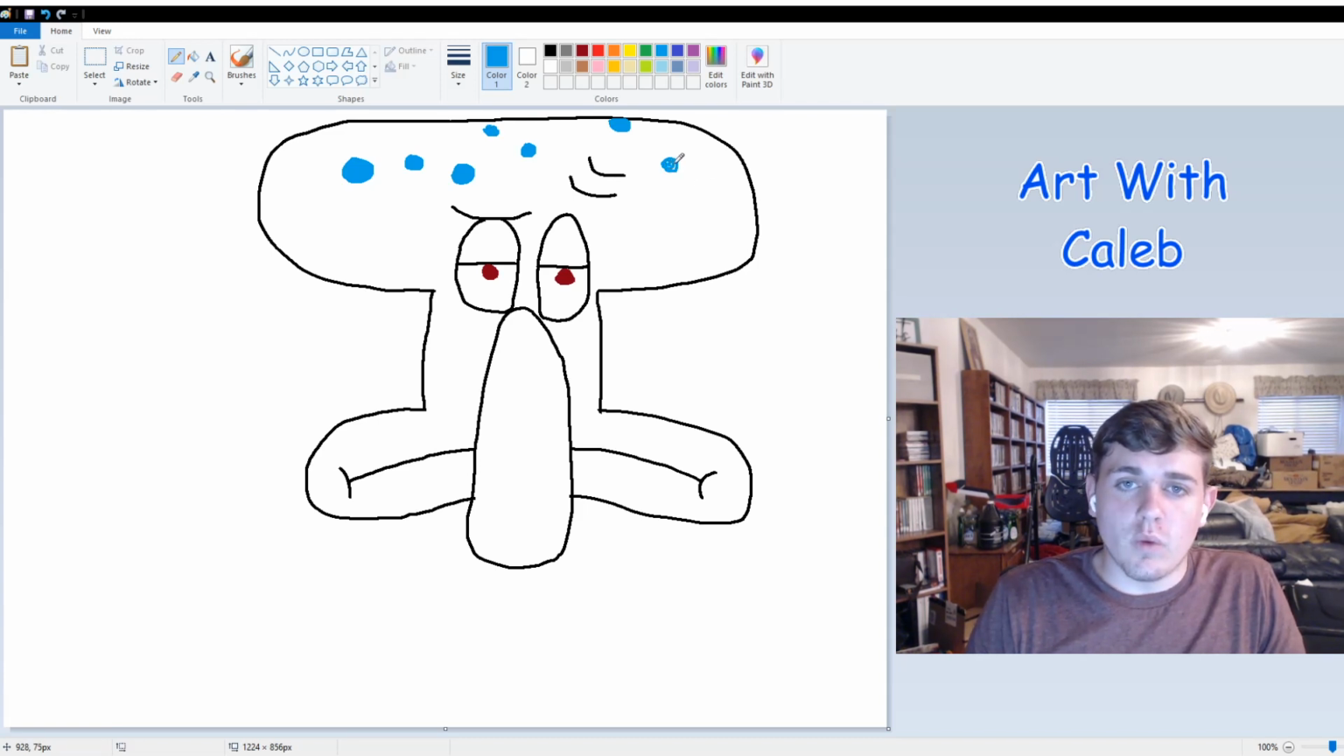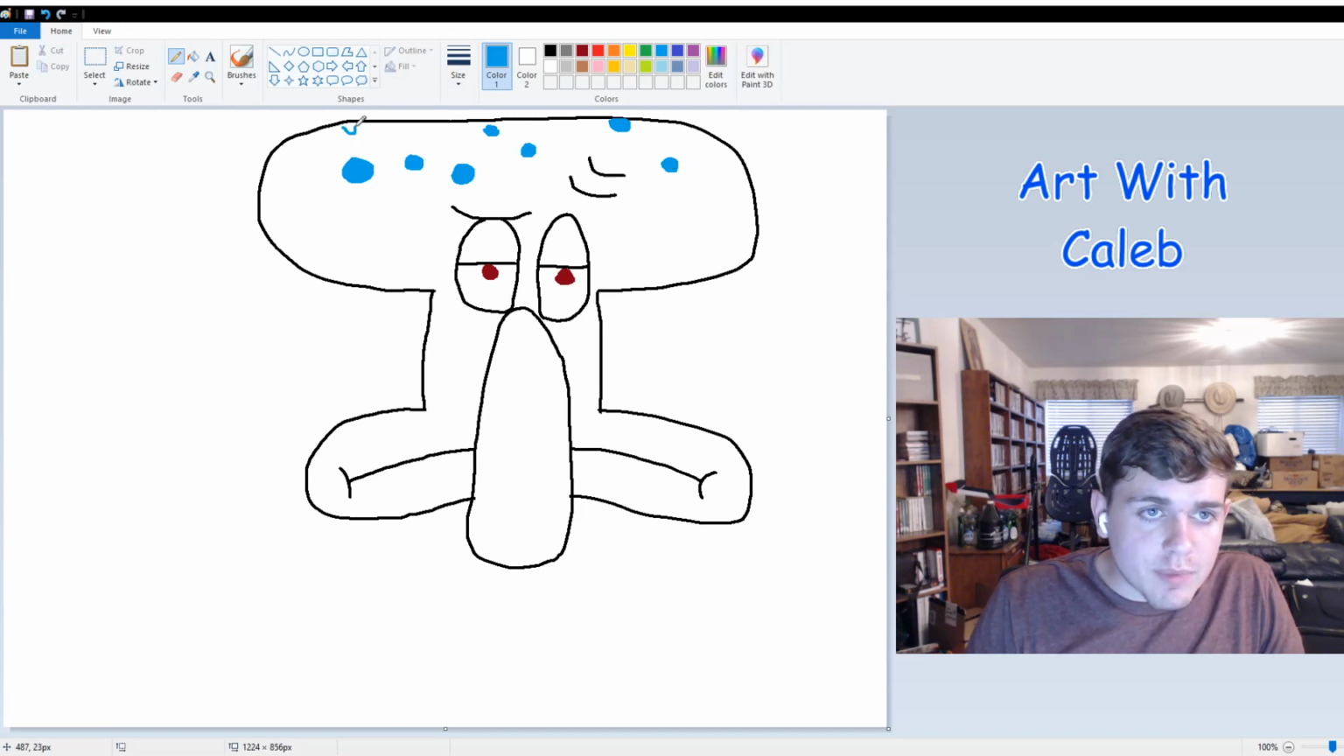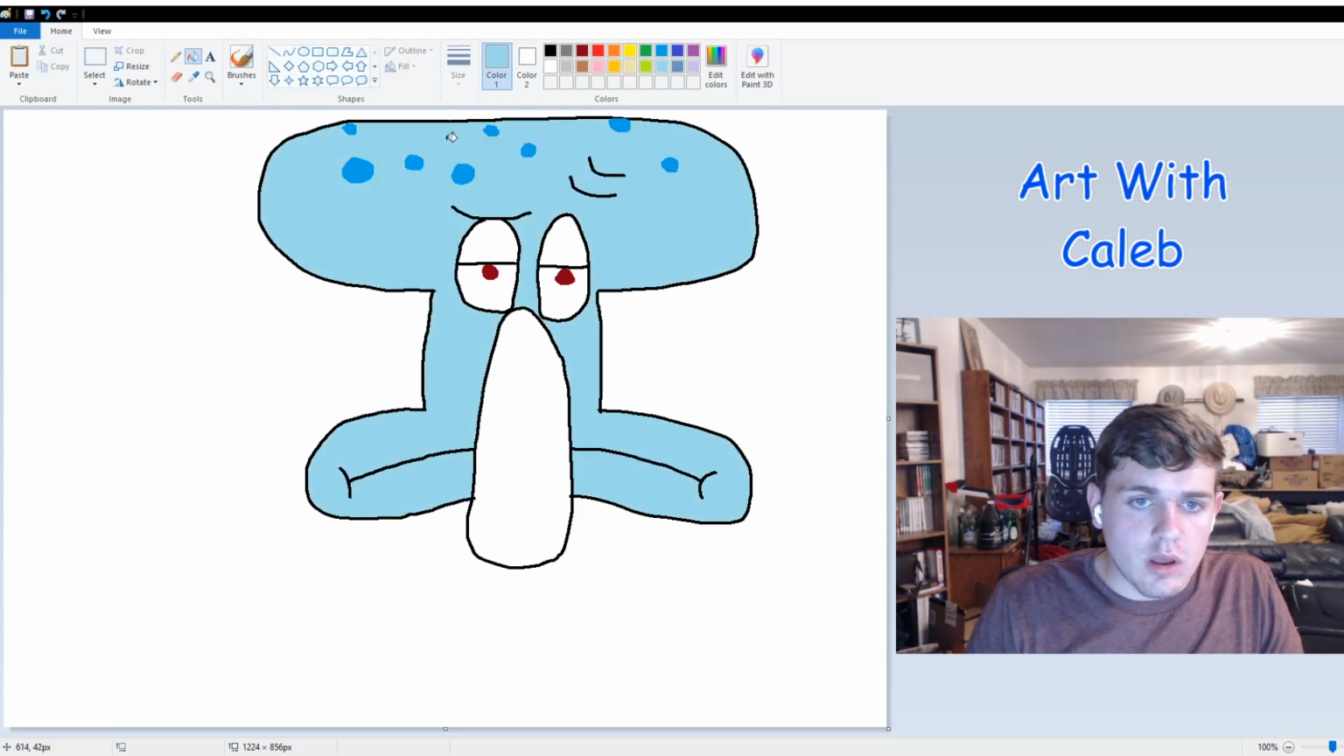What I'm going to do now is give a little final dot up here, and then we're going to fill in the skin of Squidward with the bucket tool. Oh my, I think that's looking really good.